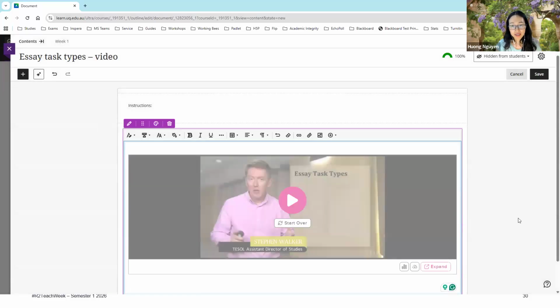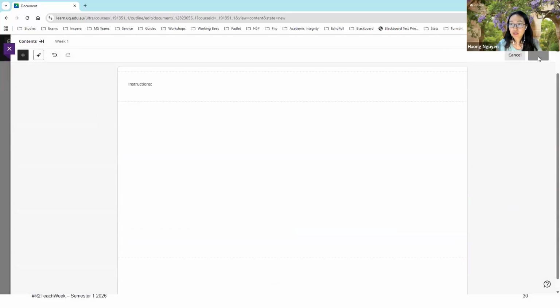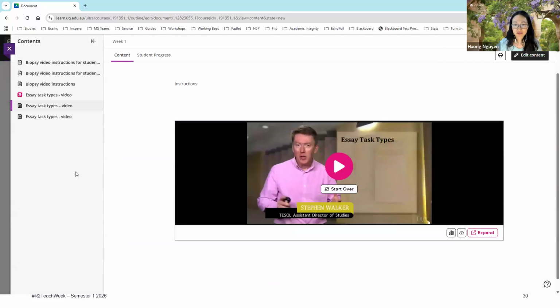Click on Insert, and the video will be displayed in the document. And if you want to create more questions for the students to discuss, you can create another block of text down here. And do not forget to click on the Save button before moving out. So that is the content that I would like to share with you today about how to create the document with different styling, and also how to embed video within the document.